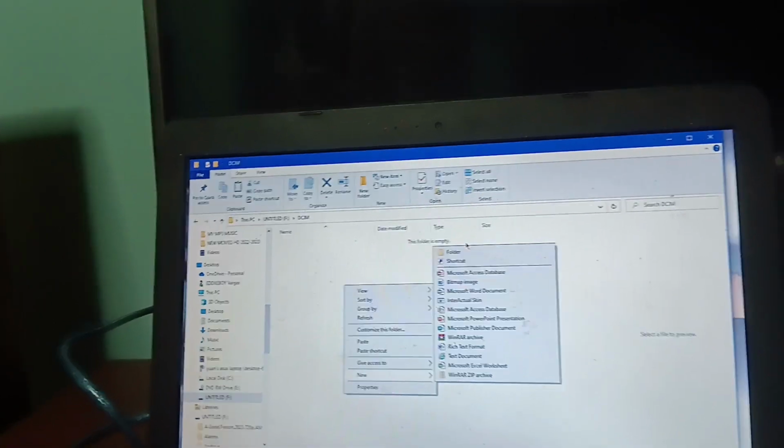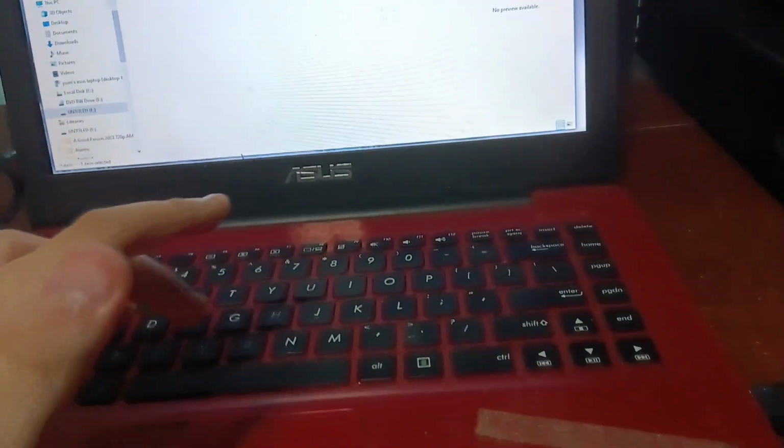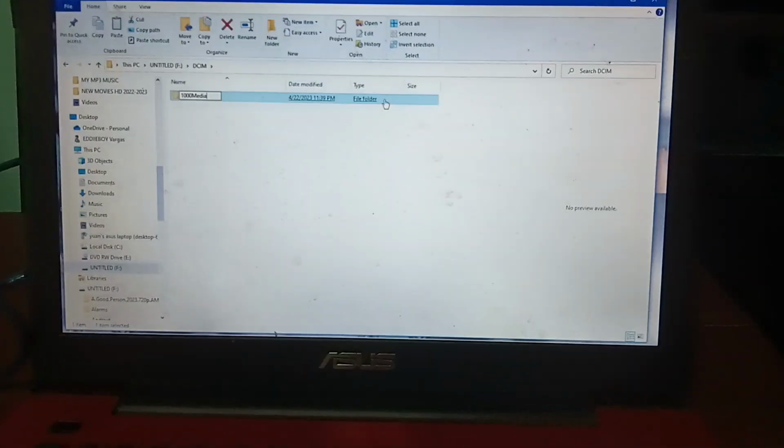So, step one: we need to create a folder. As you can see, I have this item right here. So if you want to create a folder like 1000 media, I think it's media, with a capital, then media. So there we go, 1000 media.